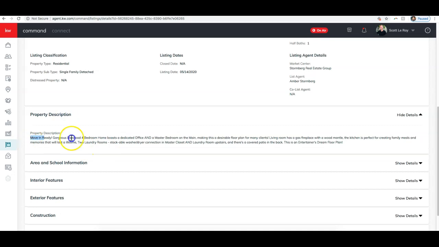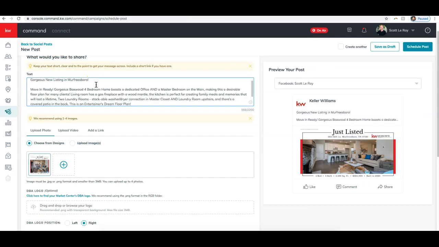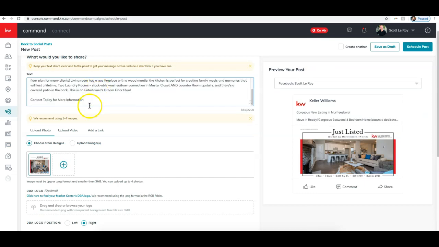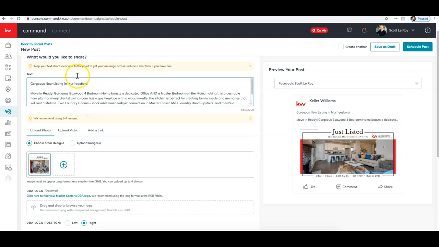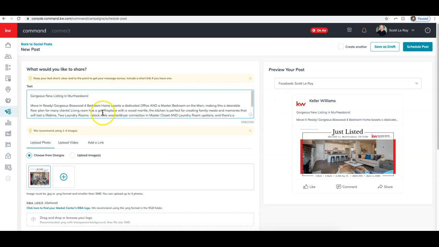There we go. Here's my property description. I'm going to paste that into the body of this post. There's a lot of exclamation points. Maybe I'll take some out. We're really excited about this listing. All right, so there we go. That's a good example of what I would put in a post usually.